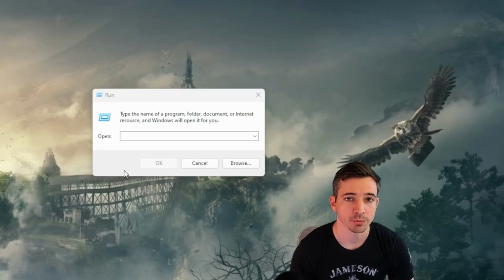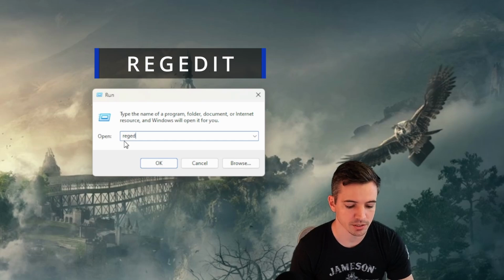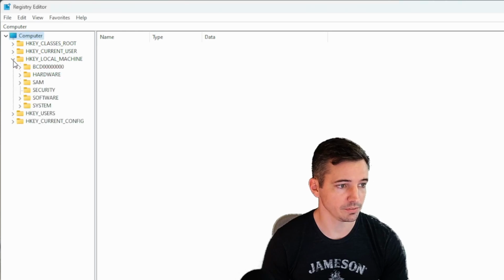Click on the app. From here, you wanna click and then type in REGEDIT and hit OK. Once you're here, it should say Registry Editor at the very top. Then you want to drop down to where it says HKEY_LOCAL_MACHINE. You're going to hit the drop down menu to the left.